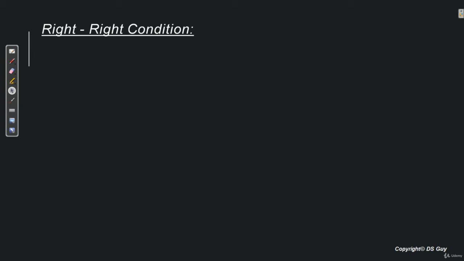Hey guys, welcome back. So till now we have learned two conditions of AVL tree, that is left left and left right. Hope both of the conditions are clear. Now in this video let's learn the third condition, that is right right condition. Now as the name indicates, it is exactly opposite or a mirror image of a left left condition.